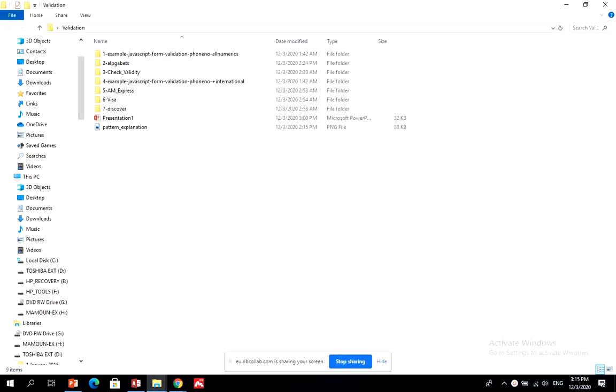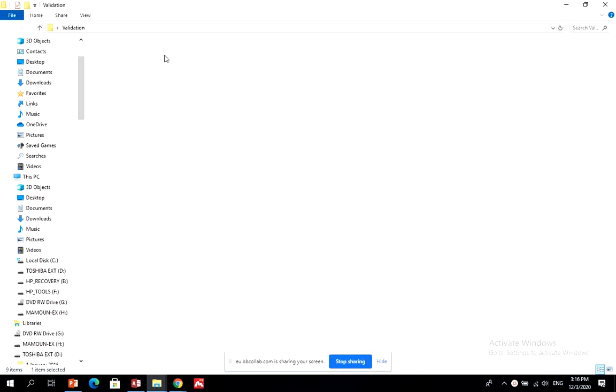Now, in input validation, we can use what we call HTML validation, pattern validation, and we can also use JavaScript code validation, following specific patterns.